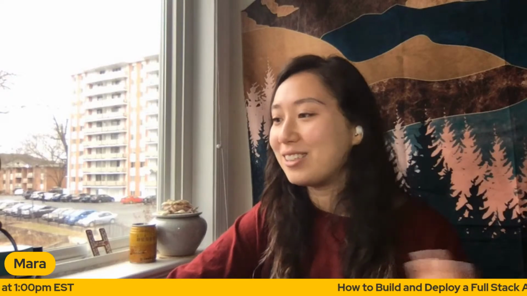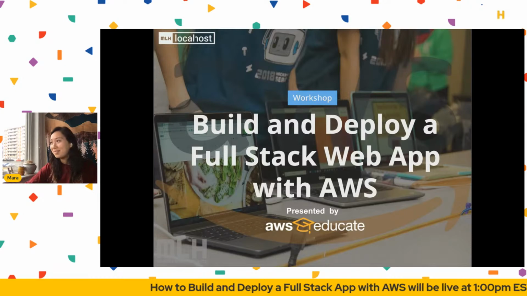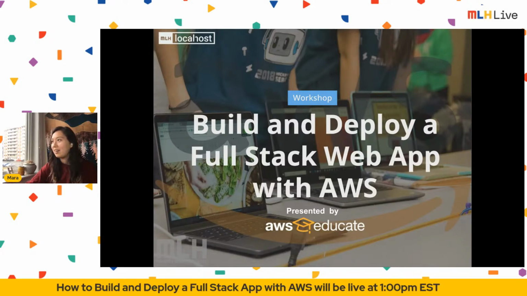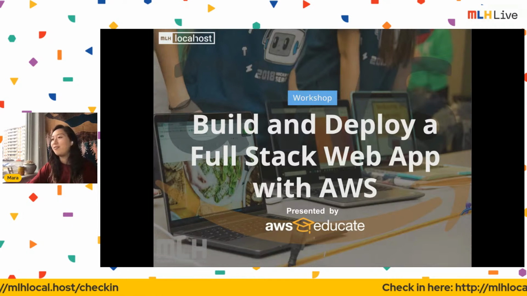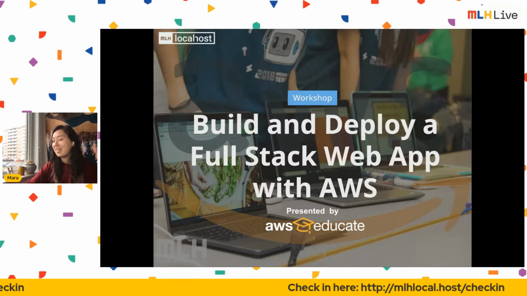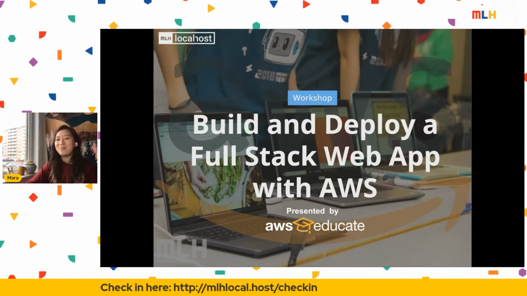Okay. So just to start everything out, I'm going to go ahead and start sharing my screen. So today, as you guys probably know, we are doing build and deploy a full stack web app with AWS.